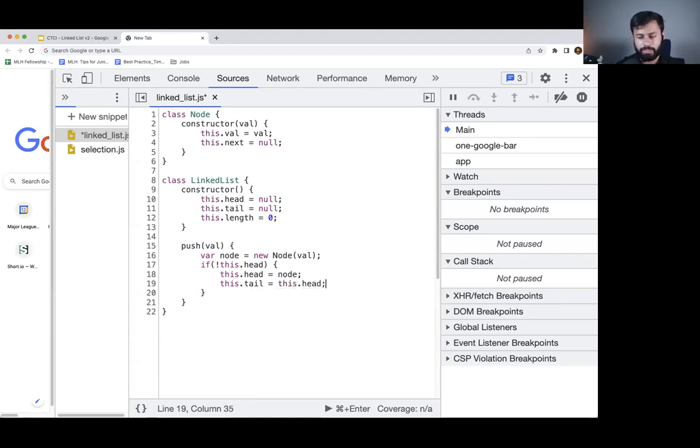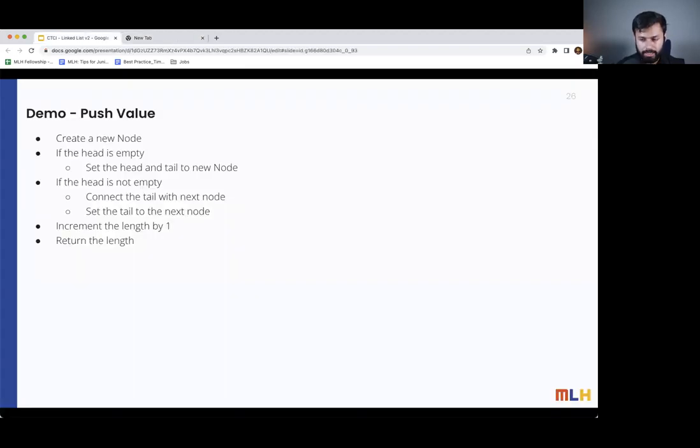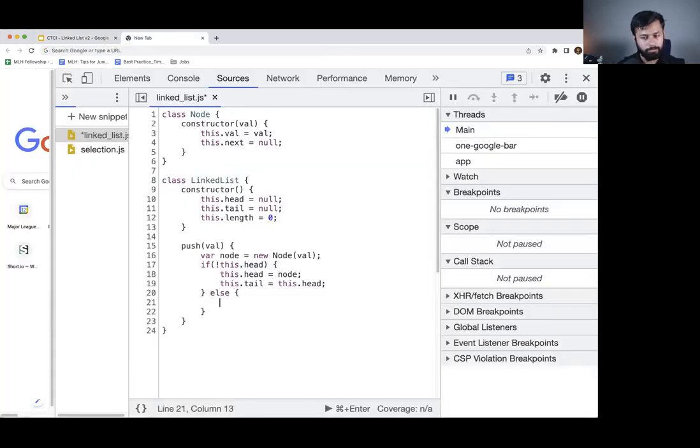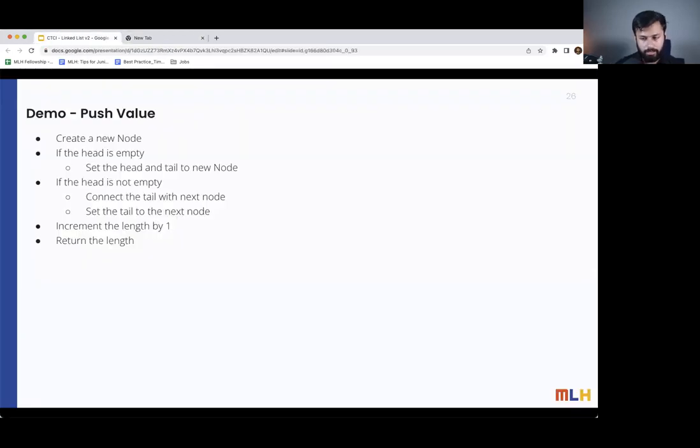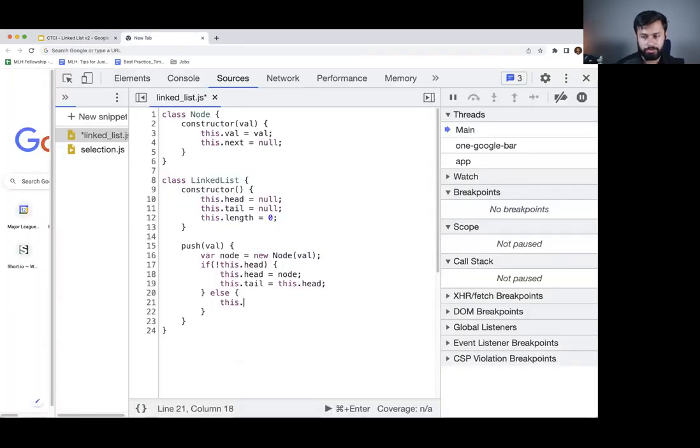Both are the same thing at this point. So that is the first part. Now, the second part is if the head is not empty. So what happens is that we make an else, and then the first thing is to connect the tail with the next node. So this.tail.next equals, now this next is from this node's constructor. It has this next value, and every head and tail is basically a node.